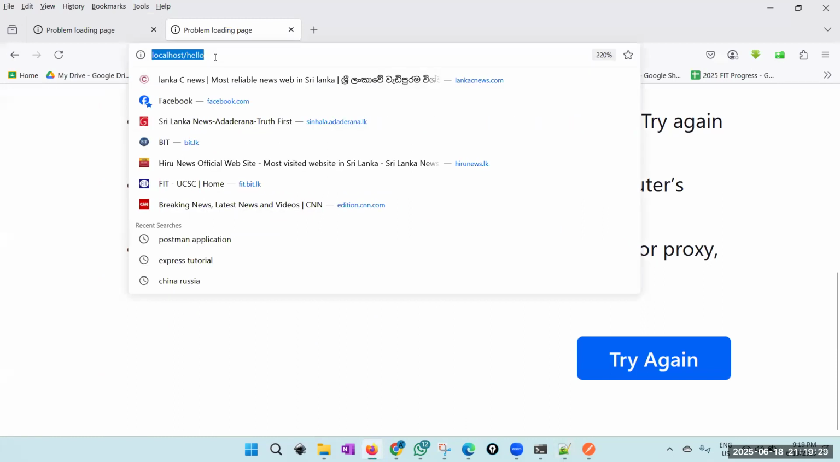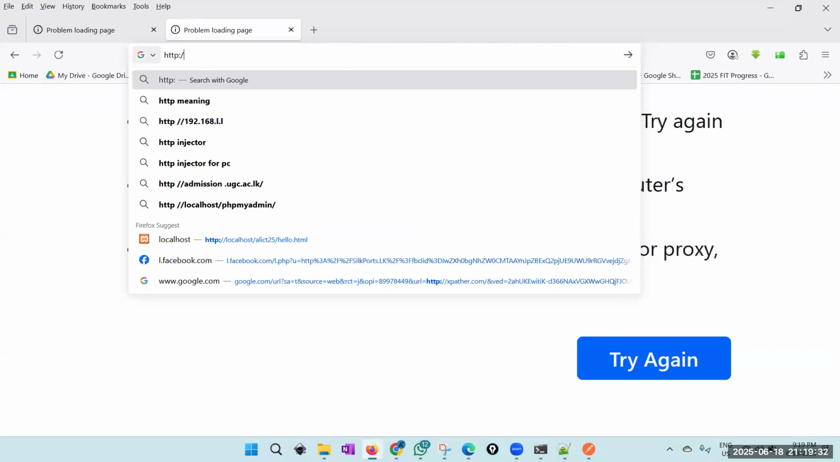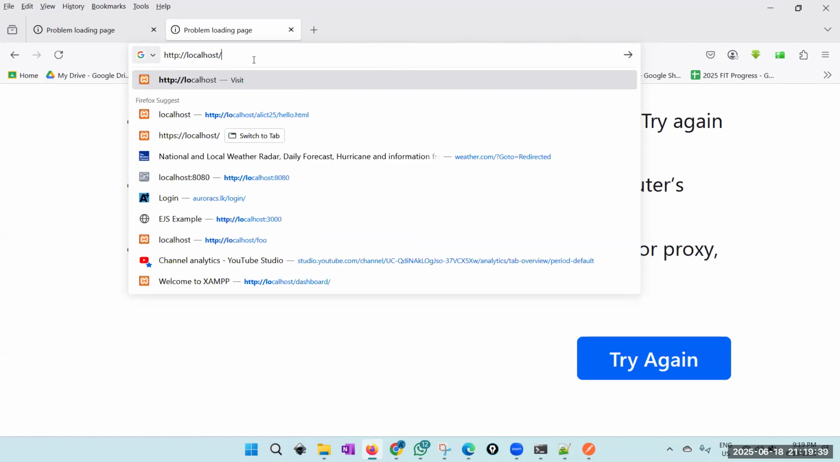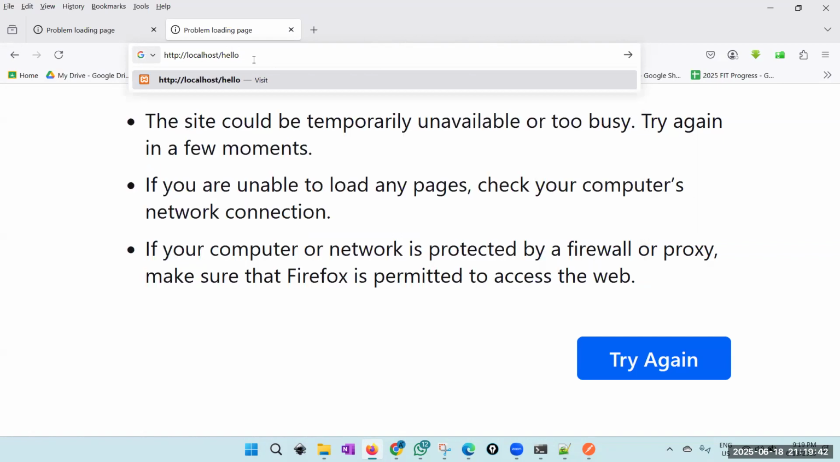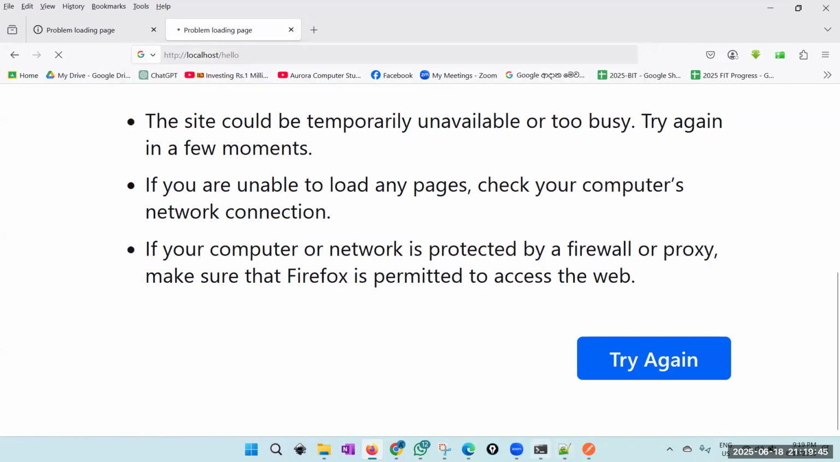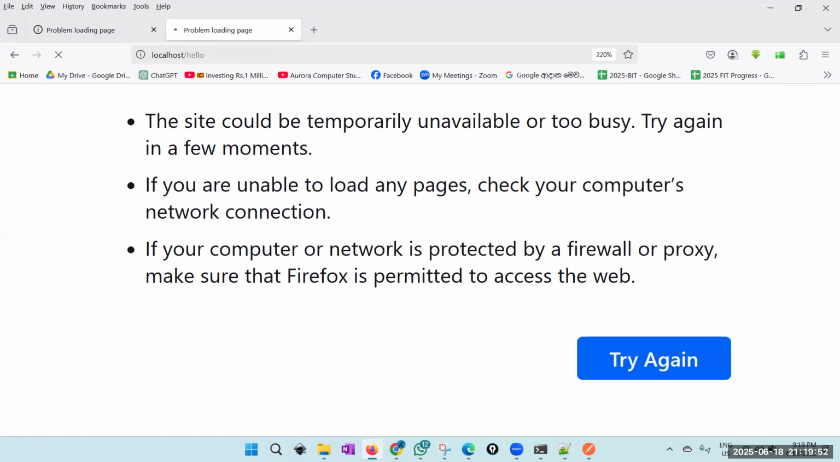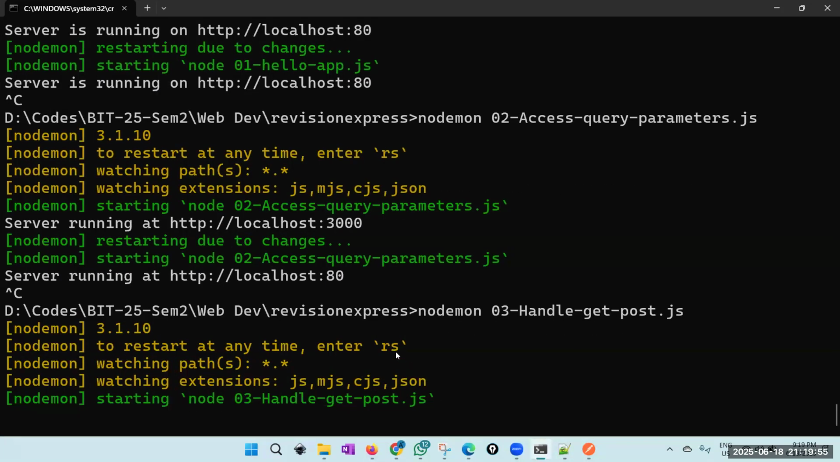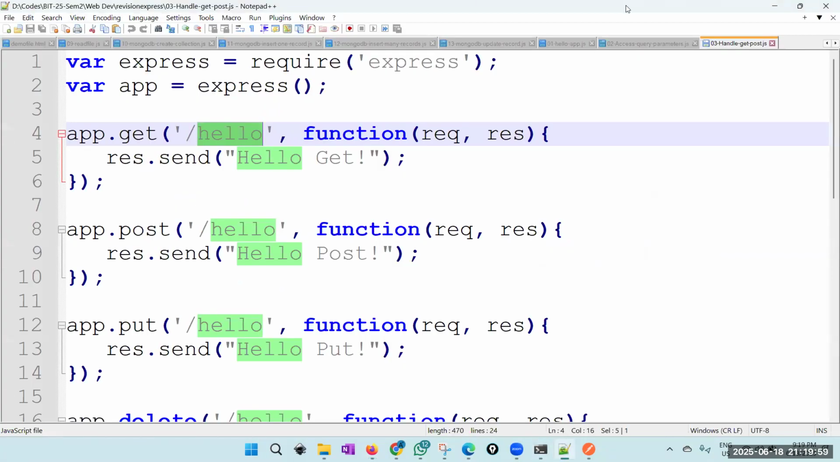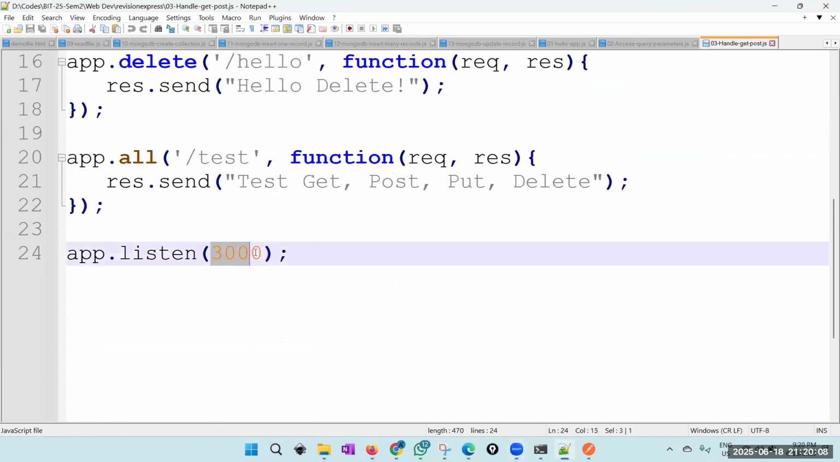Let's type it again. HTTP localhost hello. Why don't I get it? Maybe I have not saved it after changing the port. Change the port, right? Port is 3000. Let's change it to 80. Or there I need to type 3000. That is why I'm not getting the response.